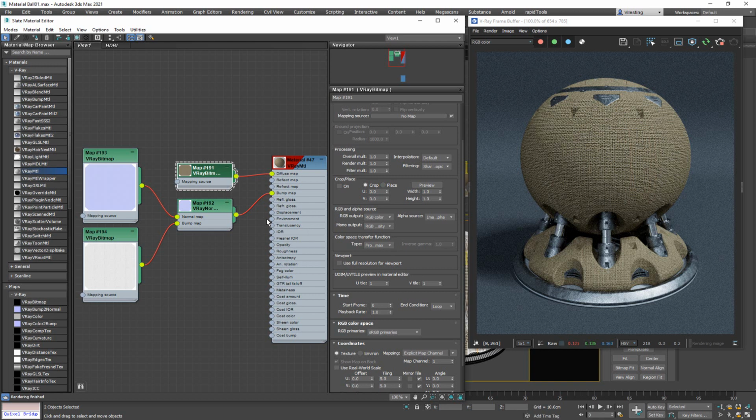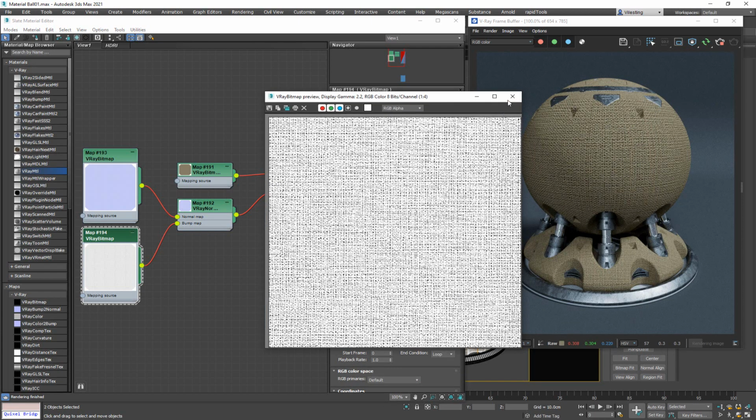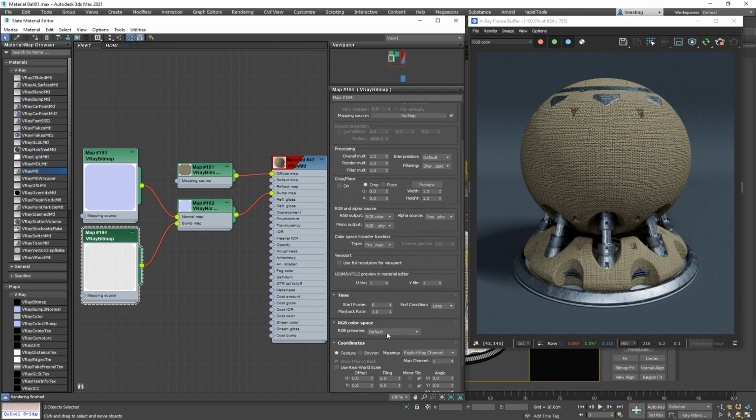Now, the second type is your data inputs. This is your roughness map or your bump maps. In this case, it's this image, and it looks like this. So, just raw data, so it doesn't have any color to it. For raw data, for the RGB primaries, when you scroll down here, instead of default, switch it over to raw. And for your color space transfer, it can stay from 3ds Max.